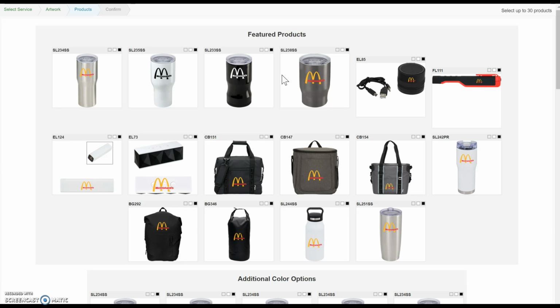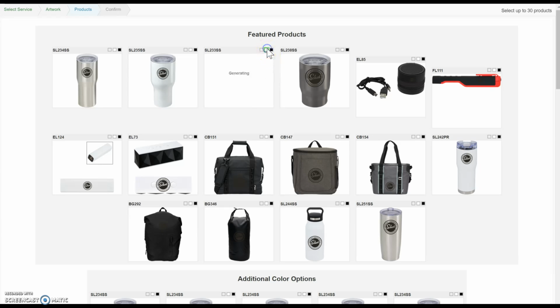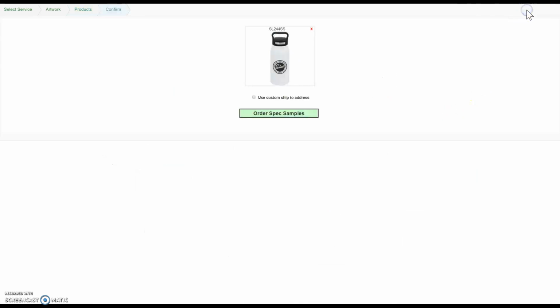Click on the logo. The system will go ahead and create the virtuals for you again like it did before. Here we can do some color changes if we'd like. Change to white or change to black. We'll pick something that looks good that we want to proceed for on a spec sample, and then check out.